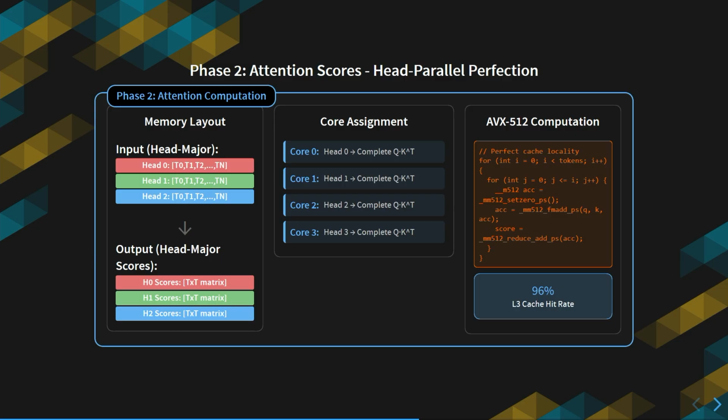And each core computes the complete Q times K transpose for its assigned head. We achieve perfect cache locality because each core's head fits entirely in cache. The AVX-512 computation uses nested loops over tokens with fused multiply-add instructions for maximum throughput. So we're setting everything to 0, doing the accumulation with a fused multiply-add, the FMA, and then you reduce it. We store all of this in accumulation, and then reduce it into one number.